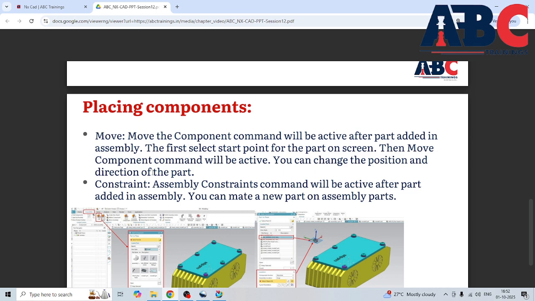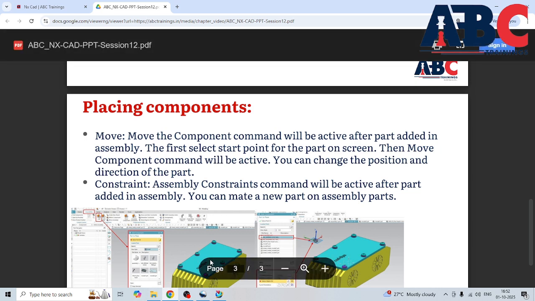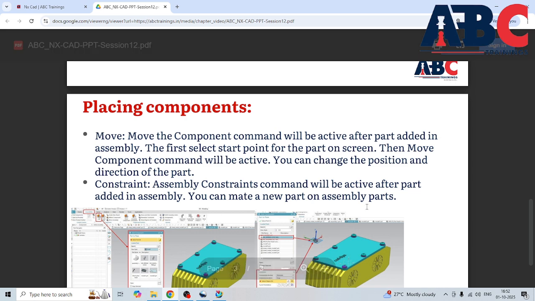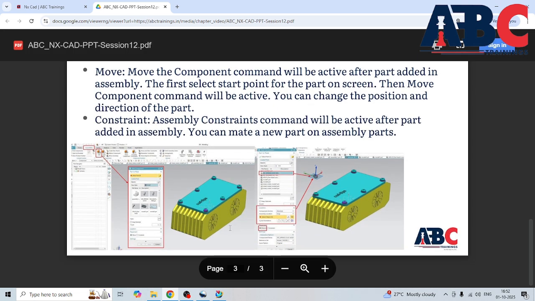Placing components. The Move Component command will be active after a part is added in assembly. First select the start point for the part on screen, then the Move Component command will be active. You can change the position and direction of the part. Constraint. The Assembly Constraints command will be active after a part is added in assembly. You can mate a part on assembly parts.